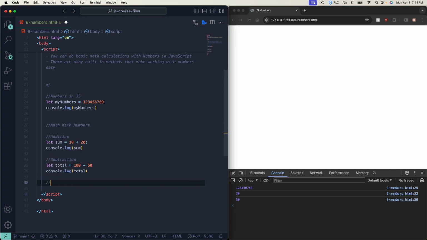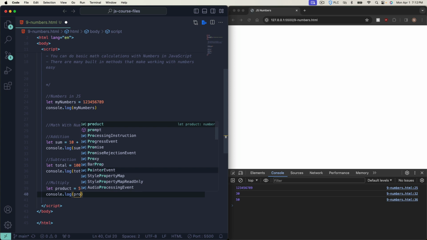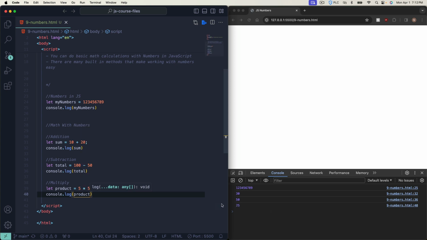We'll do multiplication. So let's say multiply. And we'll say let product equals 5. And then the multiplication symbol in programming is an asterisk. So asterisk, so 5 times 5. And we'll say console.log product. And 5 times 5 is 25, so there we go.